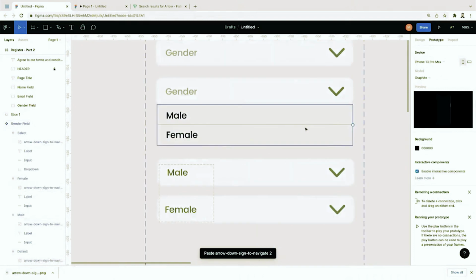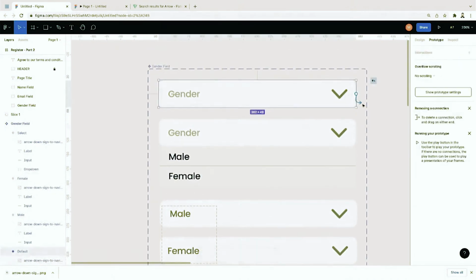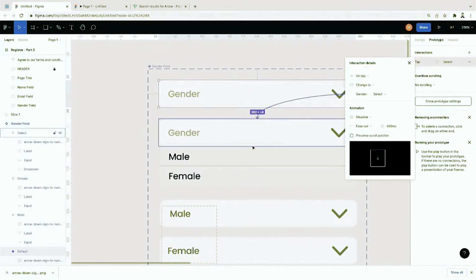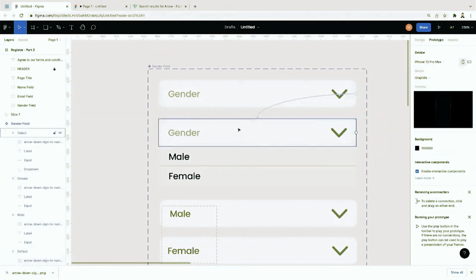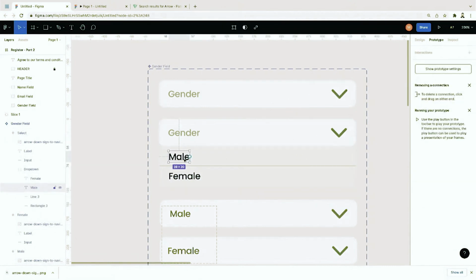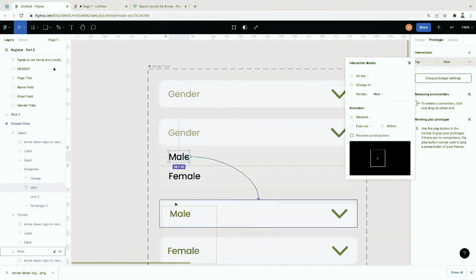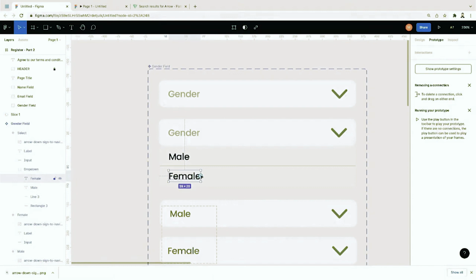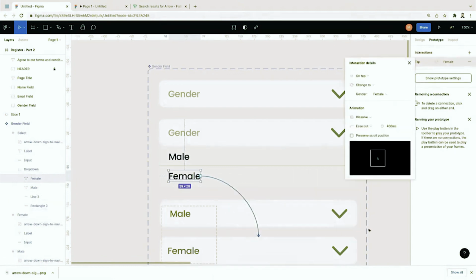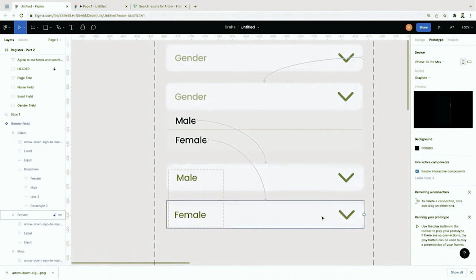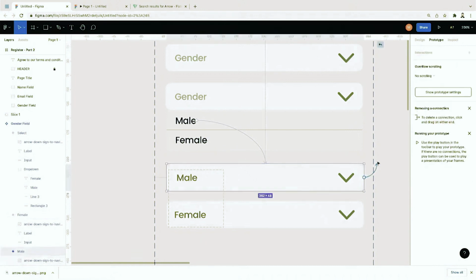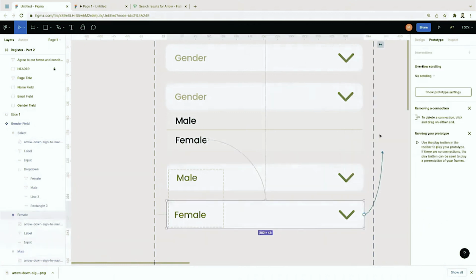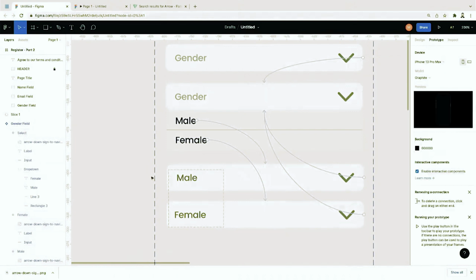Now when we go to prototype, we want to make sure that once the user clicks on this, the drop down appears. And you don't have to select this because this is actually part of this variant. But once they click on male, we want to make sure that it changes into this. And once they click on female, we want to make sure that it changes into this. However, if they clicked on any of those, we want to give them the option to reselect. So we're gonna also do a link from this one to here, and another one from here to here. Does this make sense? Yeah?